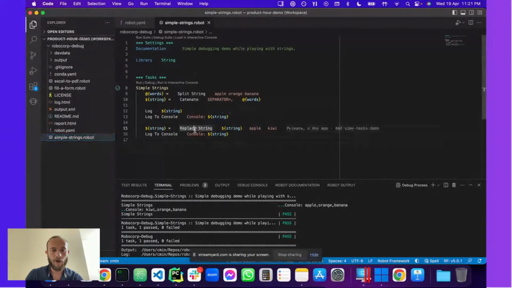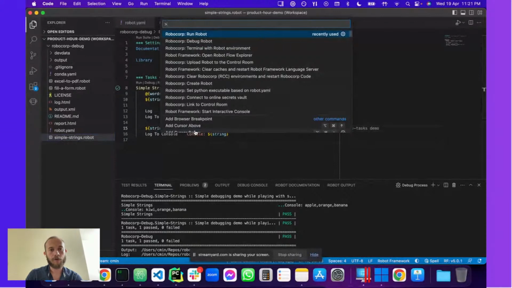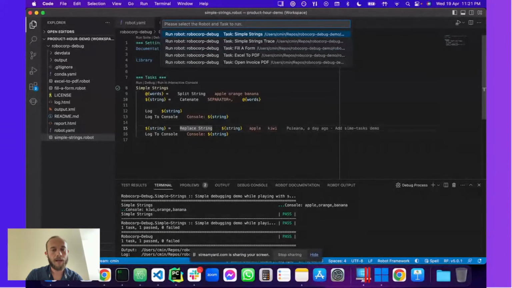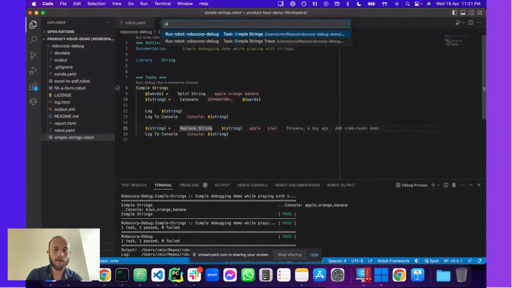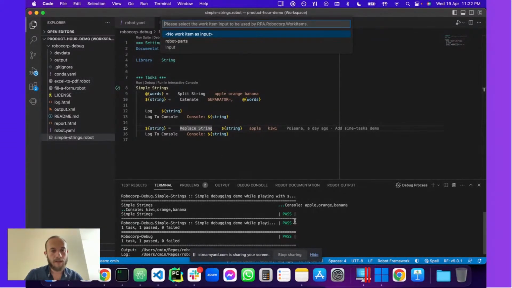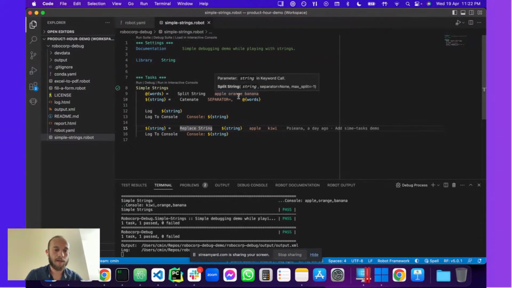So I'm going to just hit run on this. Command Shift P, or Control Shift P on a Windows system, run. You'll see the run robot command. And then I'm seeing a lot of tasks here. I'm calling the simple strings one. And what you'll see next, I'll be talking about later on. It's about choosing a work item. I won't choose any here, so I'm just pressing enter.